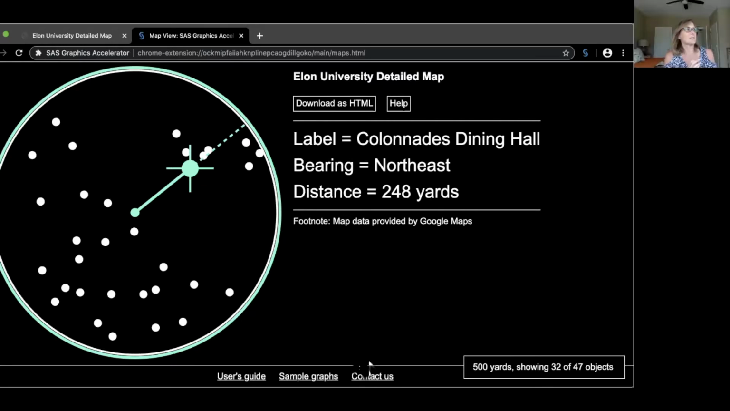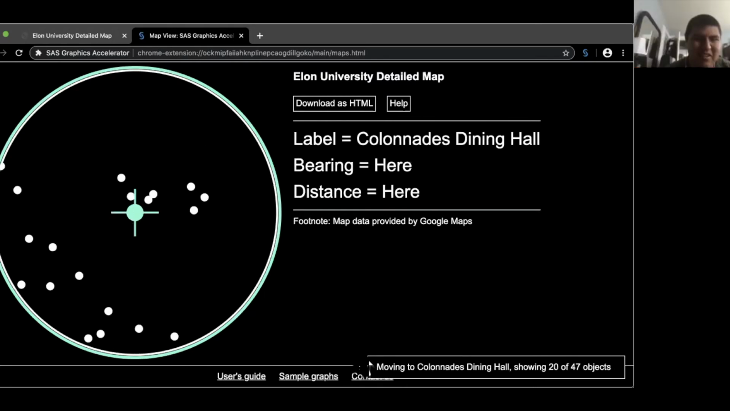So from the center of campus, where is that? Or from the center of this map, I should say, not necessarily center of campus. I mean, well, it's top right, visually at least. Absolutely. So if you wanted to jump to the dining hall and then look around what's near the dining hall, how would you jump there? Press enter. Okay, let's see where that goes. Moving to Colonnade Dining Hall. Showing 20 of 47 objects.